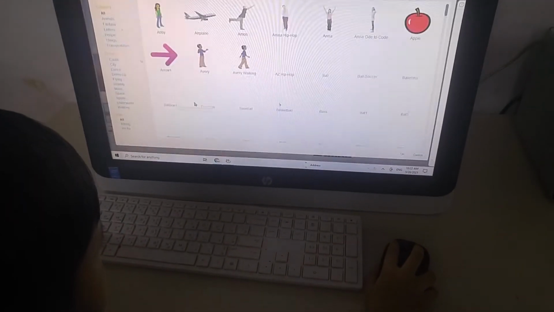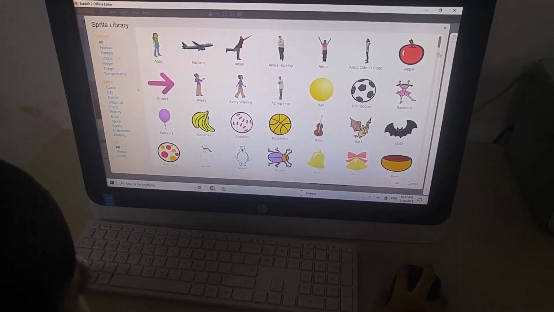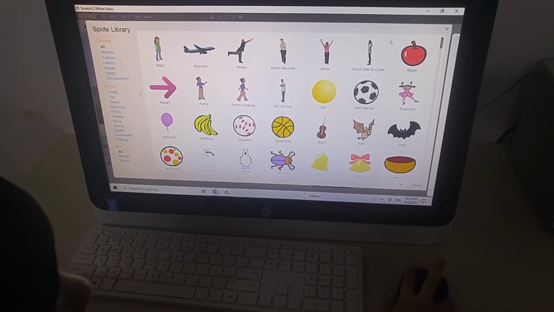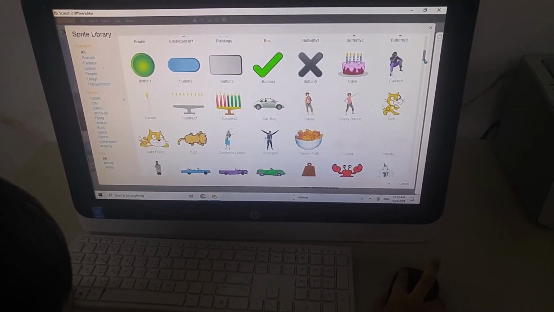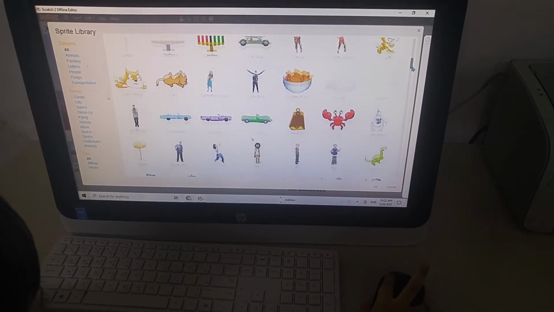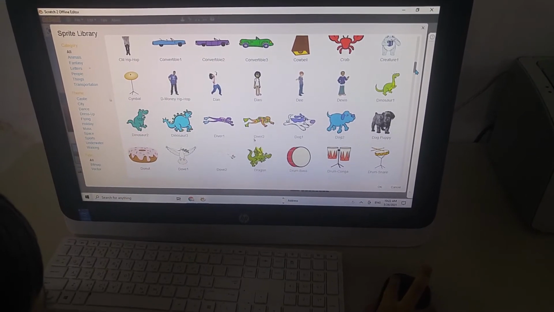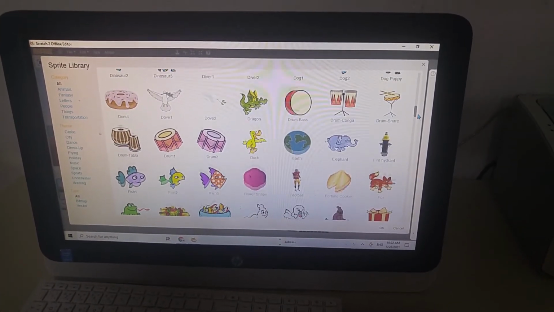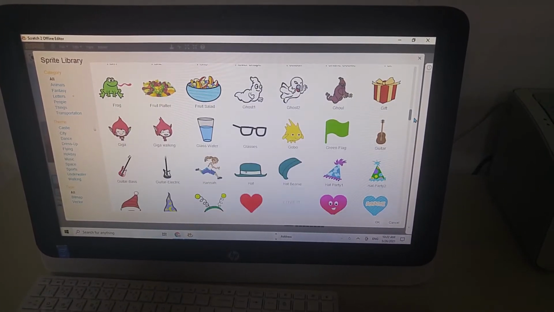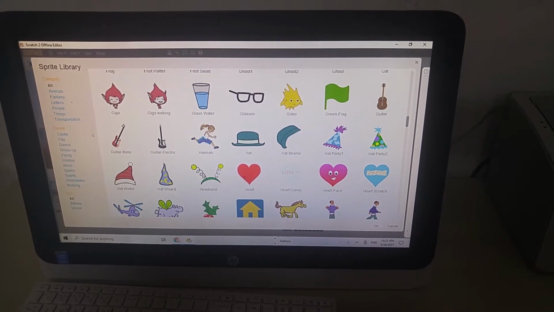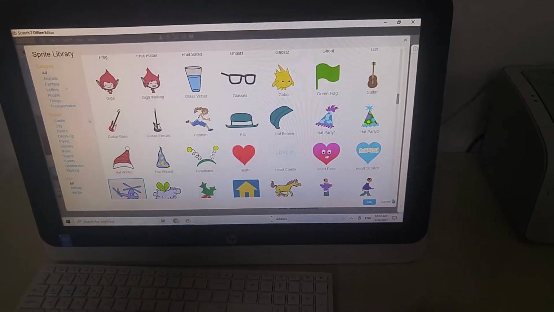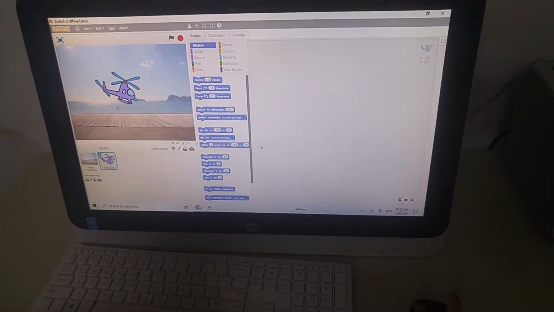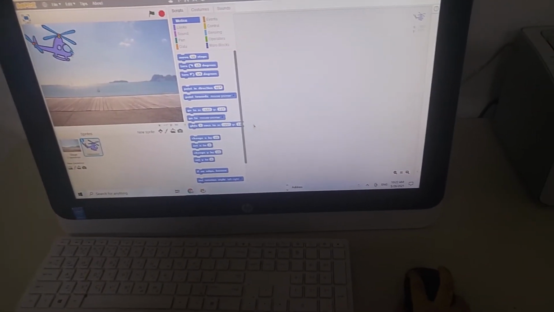And then I will choose another sprite. I want a helicopter. Here is my helicopter. And then here my helicopter will come.